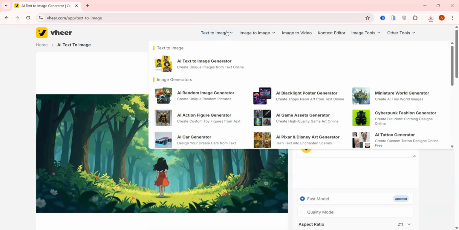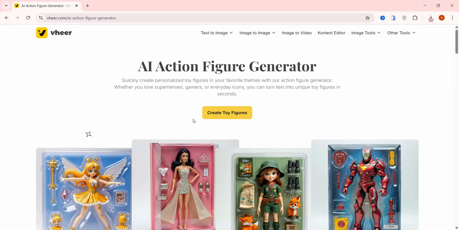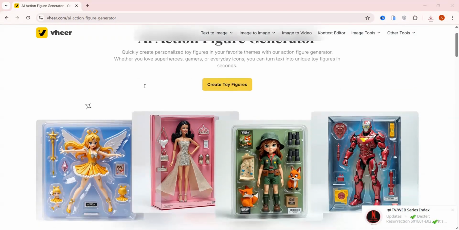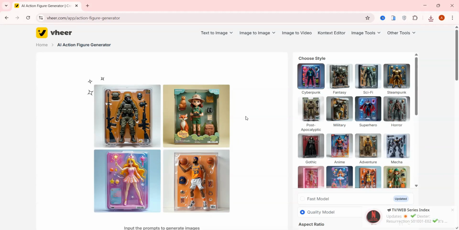Under the same tool, we have other features, but this AI action figure has been viral on social media. Let's try it out and imagine for free. I have watched a lot of tutorials where you need to first get a prompt from ChatGPT, then generate an image using another tool, and after animate it with Kling AI at a cost.